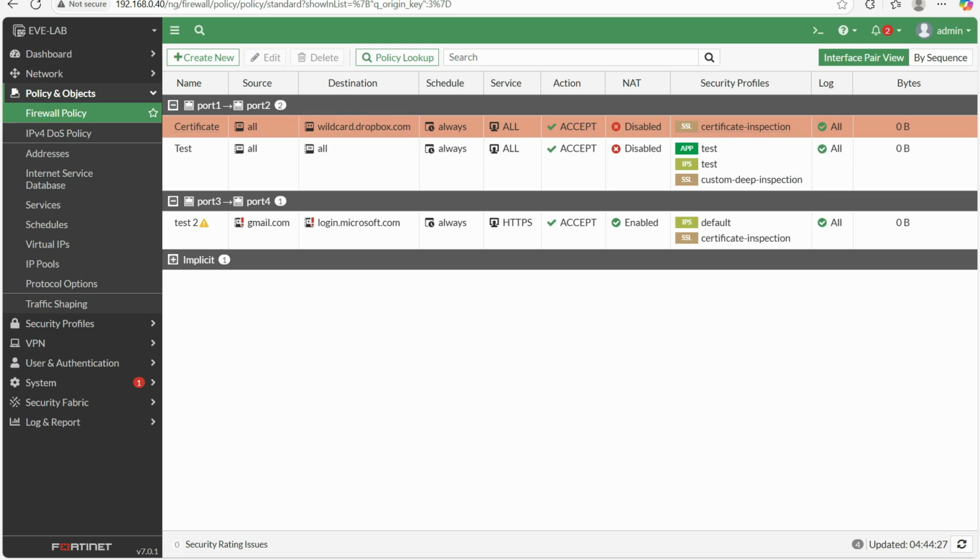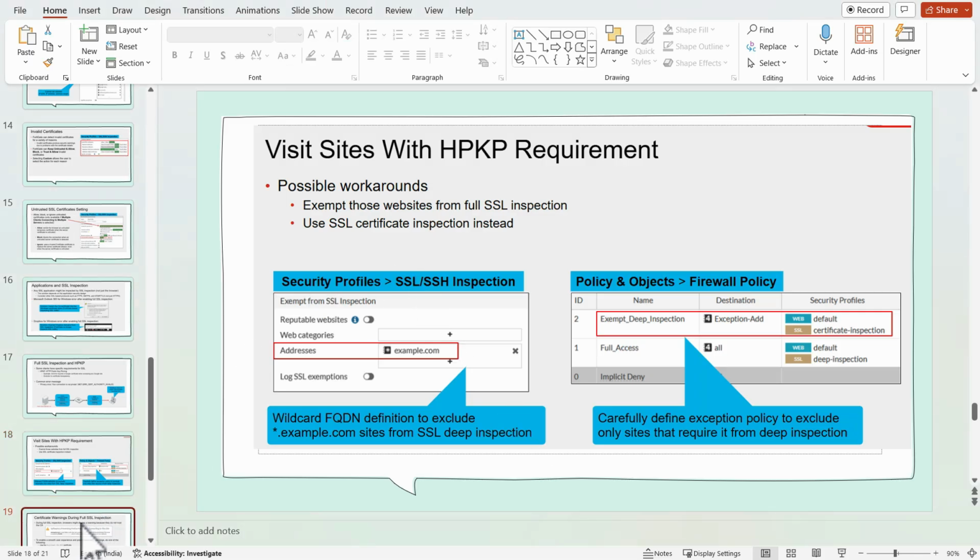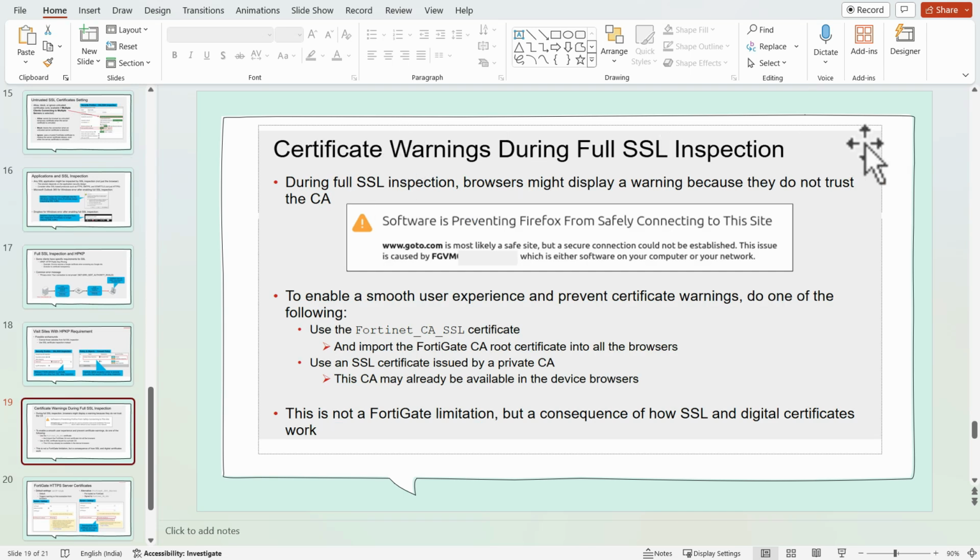Now let's move forward. Again, this is some kind of error message. After enabling the SSL inspection, users may see this error: software is preventing Firefox from connecting to this site.